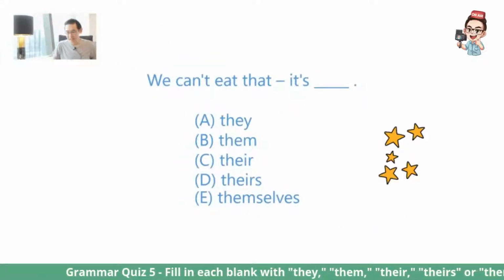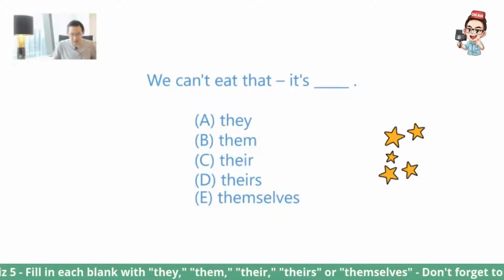Let's move on to the next one. This is our next sentence. It seems short, but think carefully. I'll give you some time.